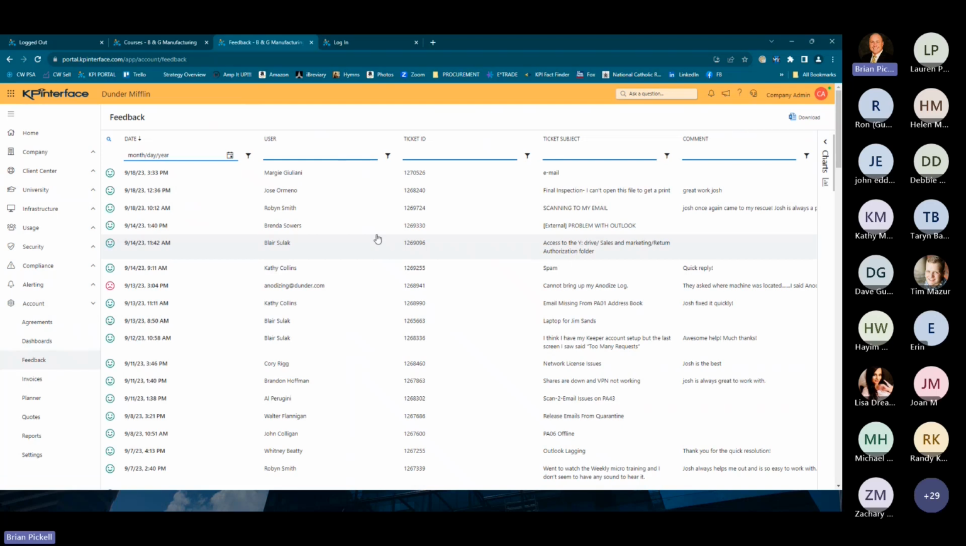If you want to get more detailed feedback information, you go down to this feedback menu item. You can see, well, these are the tickets here in September where we got feedback. This is the user, and this is what maybe they said. This is the score they gave us, good, bad, or indifferent. We publish them out here for you.